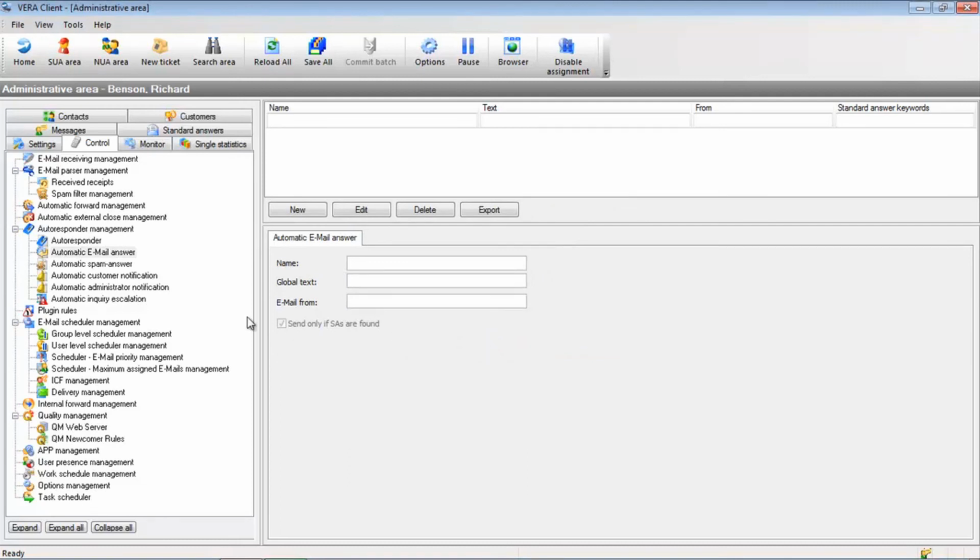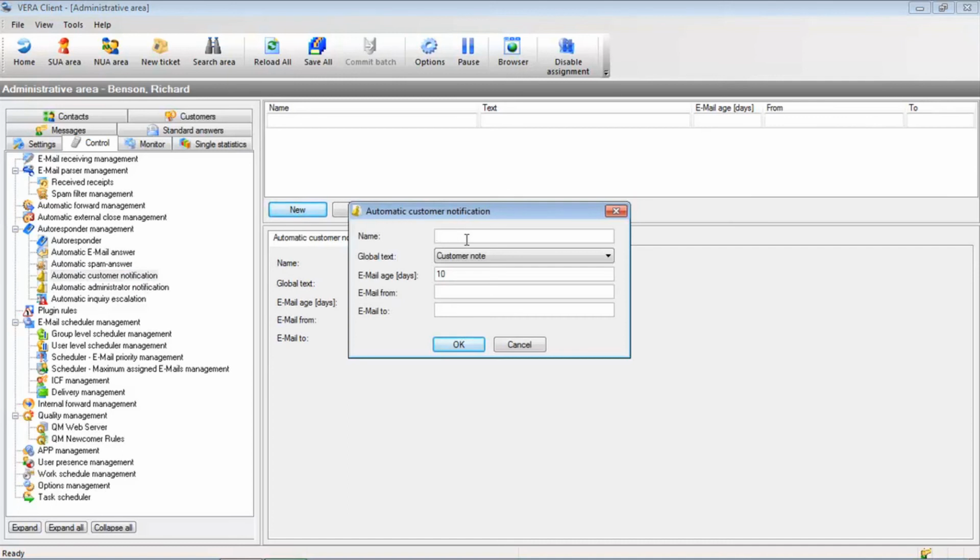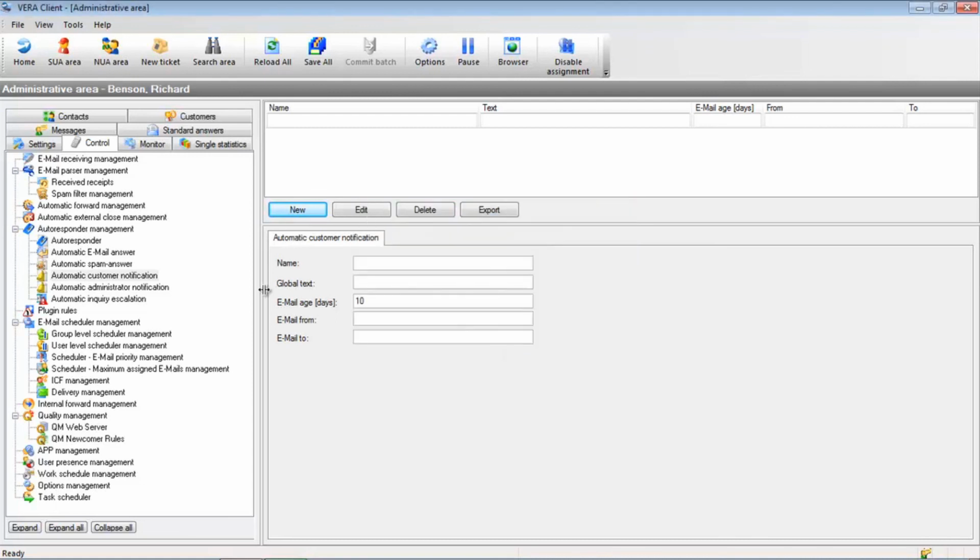For automatic customer notifications, you have to define a name and select the text to be sent and the age that an unsolved email has to reach when the notification is sent. This value is set in days from the email's receive time. It is also possible to define a sender address and an optional recipient address. In that case, the notification is not sent to the customer, but, for example, to an administrator to inform him about the case.